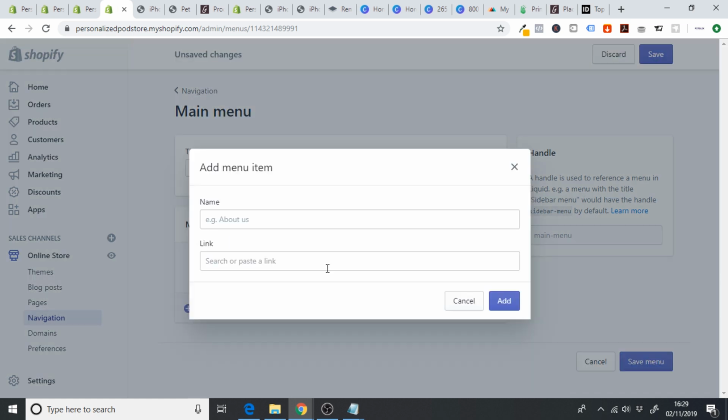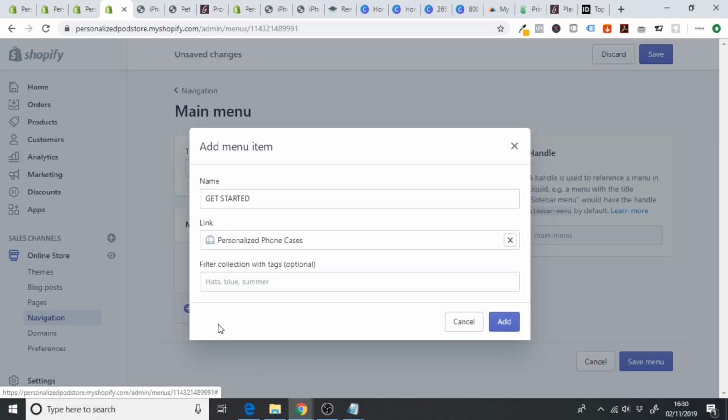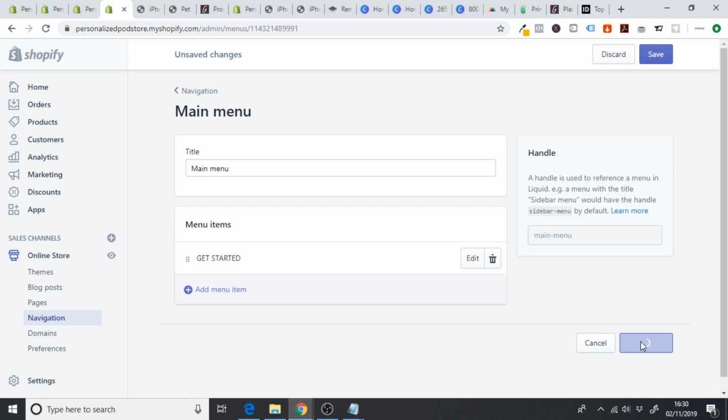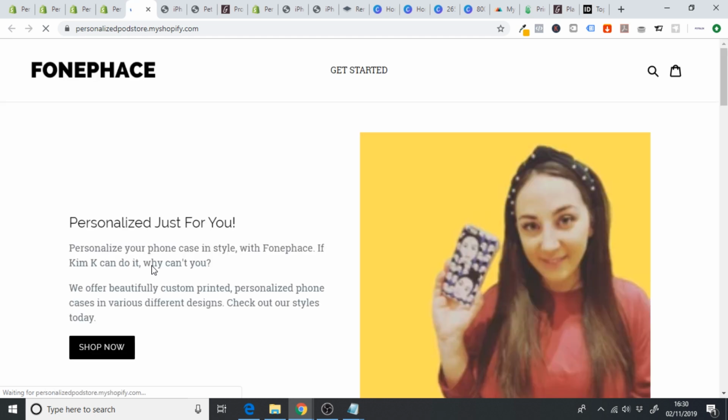And then I'm going to add a menu item. And I'm going to call this get started. And then I'm going to add in the collection link over here, so they go straight over to the collection of our personalized phone cases, and click on add and save menu. So now we've done this, we can hit this little eye icon just to have a look at how that looks. So now we can see get started over here. Now you can obviously add in more things as you expand your product collection. So you could go for best sellers, or you could go for iPhone cases versus Samsung cases.